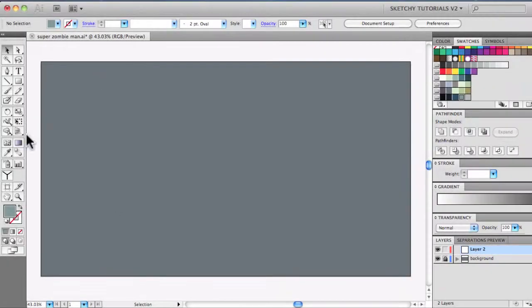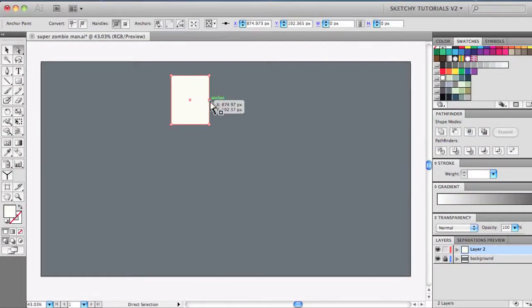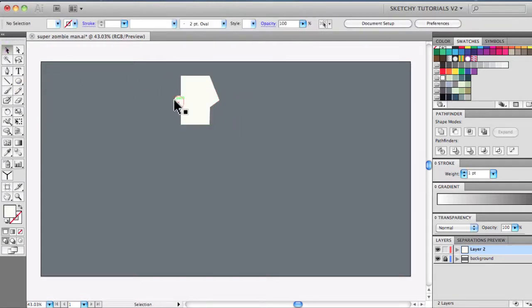Hi everyone, this is Ryan Boyle, and in this first chapter I'm going to show you how I go about designing and creating some of the cartoon characters that I use in some of my most recent animations.